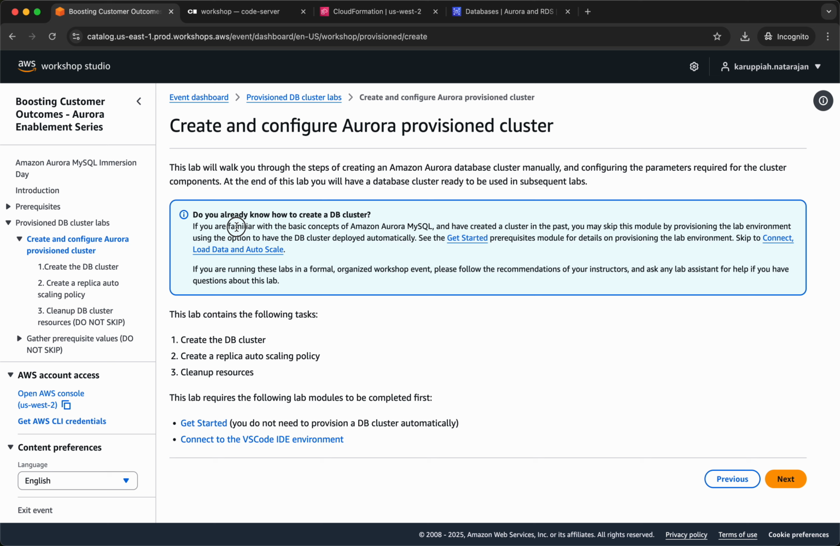Same thing. So if you're familiar with the basic concepts, do you already know how to create a database cluster? No, not on Amazon AWS, especially the Aurora MySQL. If you're familiar with the basic concepts of Amazon Aurora MySQL and have created a cluster in the past, you may skip this module by provisioning the lab environment using the option to have the DB cluster deployed automatically. In our case, it was deployed, that's why we have it. But see the get started prerequisites modules for detail on provisioning the lab environment. Skip to connect, load data, and auto scale.